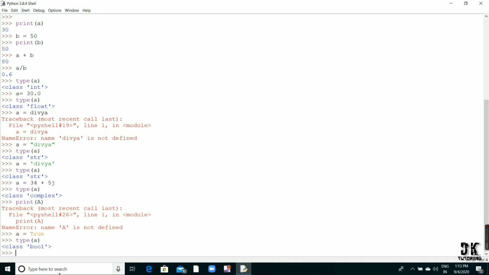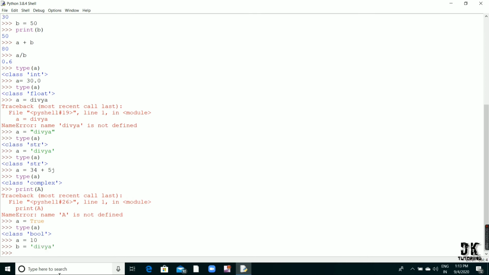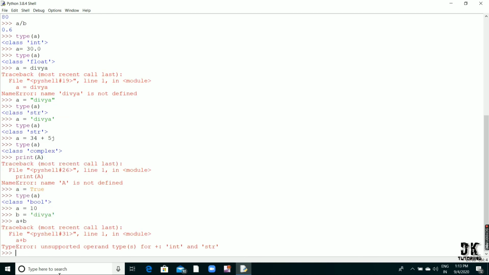Now let me give you an example. Suppose I write a is equals to 10 and b is equals to Divya. Now if I write a plus b, I get an error: unsupported operand type for plus, integer and string. That means we cannot add this integer and this string.